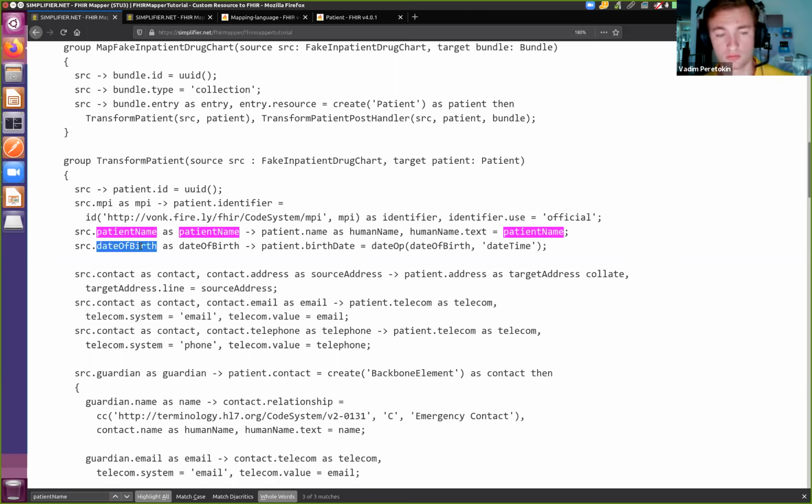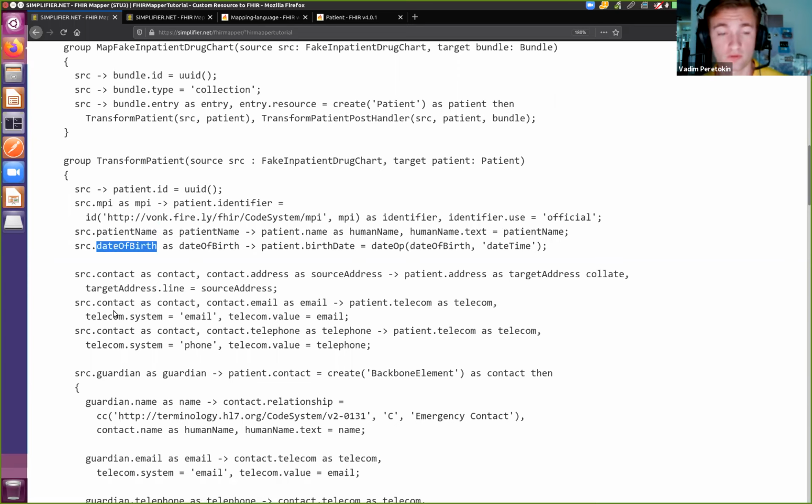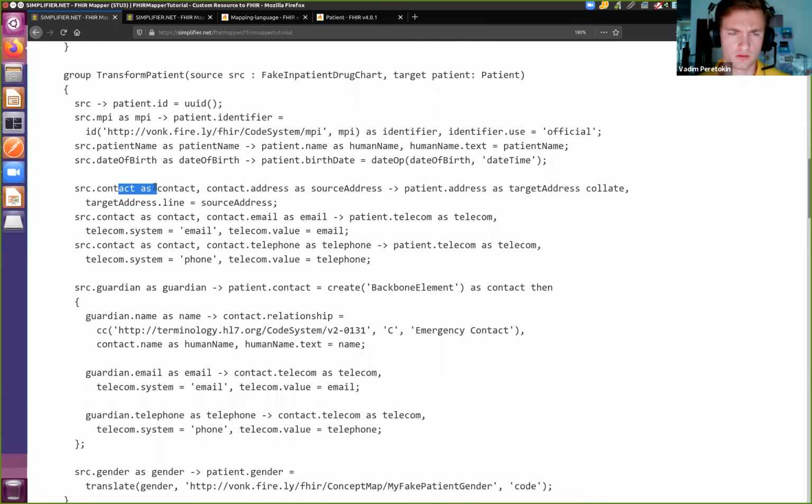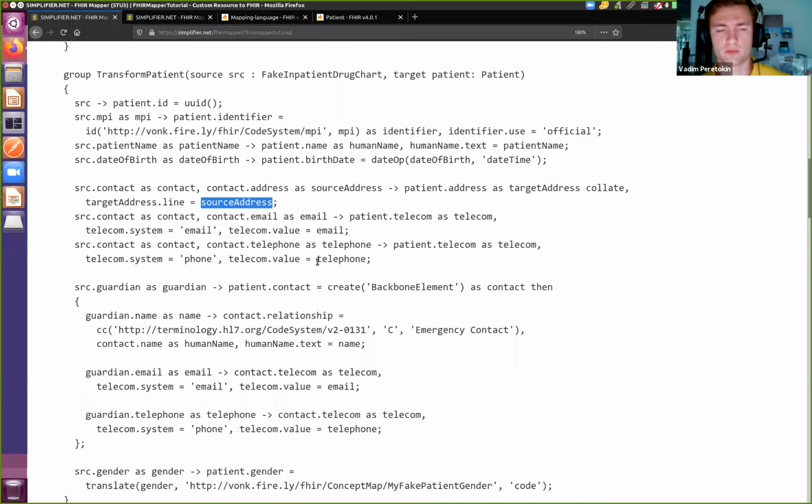Next, we will use the date of birth element, which will map into the patient birth date. And we will use the date op operation. We will pass it the input data, the date of birth, which we obtained from here, and we will tell it that it should create an element of datetime. Once it creates that, it'll populate patient.birthdate with it for us. Then we will go over the source contact, we map it to the address, we map the email, we map the telephone in the same manner.